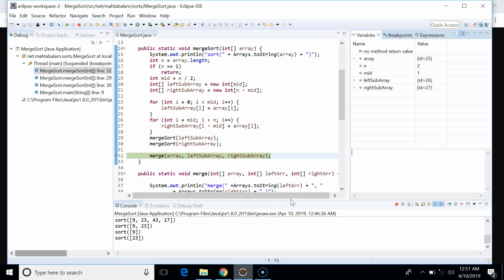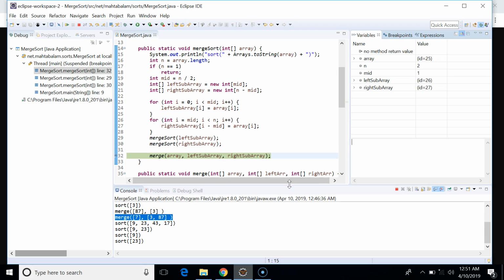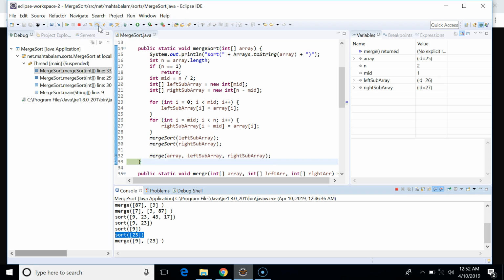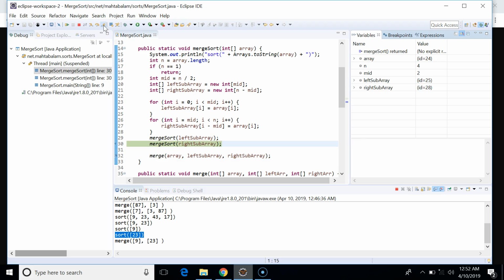So there will be sort calls since we have only put a breakpoint for the merge. So there will be a sort call with 9, 23, 43 and 17, which will be divided, and there will be a merge sort call with 9 and 23. There will be a merge sort call with 9, and there will be a merge sort call with 23, and finally we will have to merge 9 and 23. So after this there will be a merge call. So there is a merge call 9 and 23. So our left subarray will be 9 and our right subarray will be 23, and after merge we will have a sorted array 9 and 23. So let's move forward.